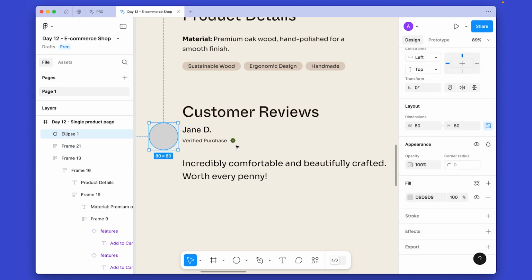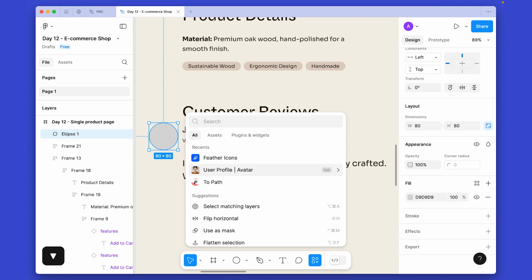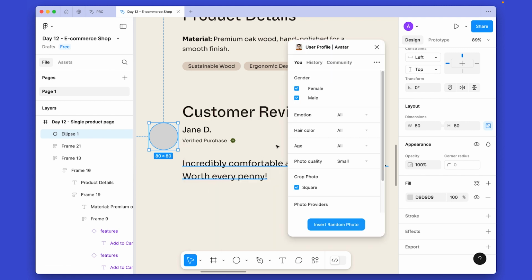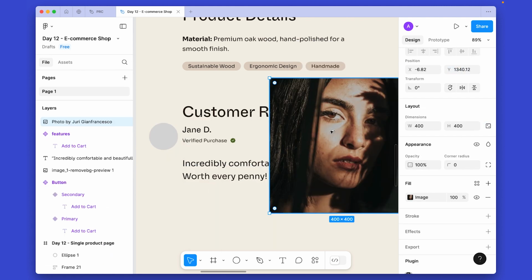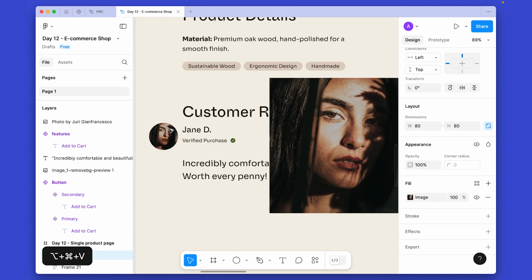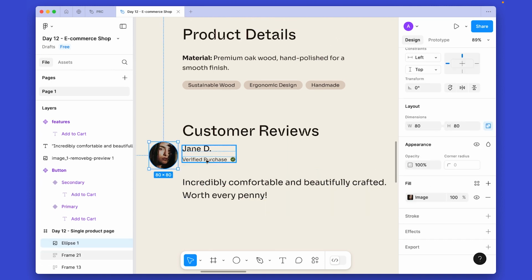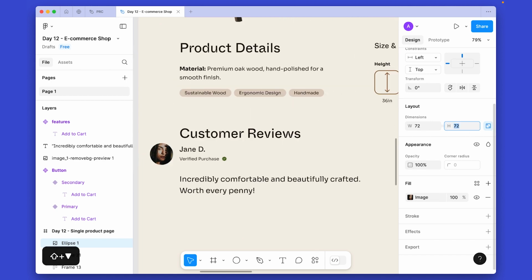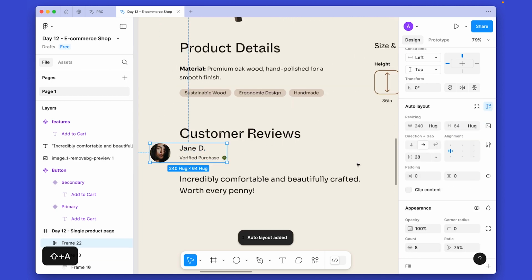And for this user, let's run again plugin, and here is user profile. So select, we need female, option command C and option command V. Delete this. Now as we can see, here is our user. So let's slightly decrease the height, so let's make it 64 by 64. Select both, convert to auto layout.